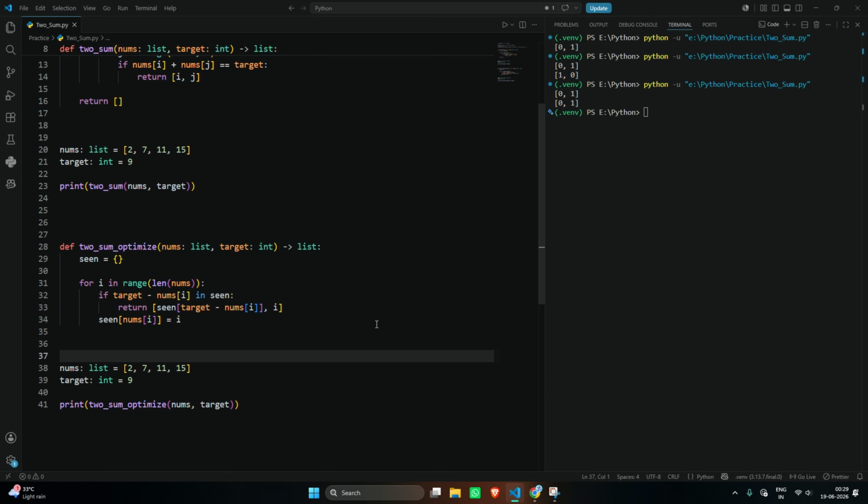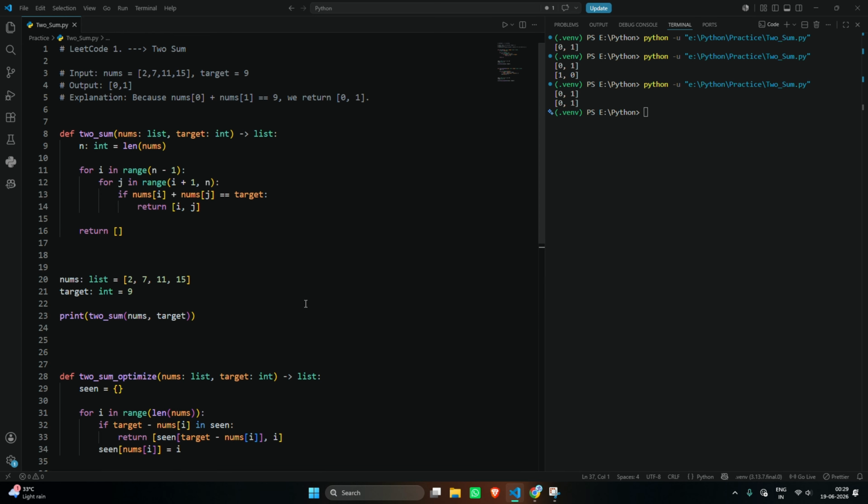So today we solved the Two Sum problem, which is the LeetCode number 1 problem.